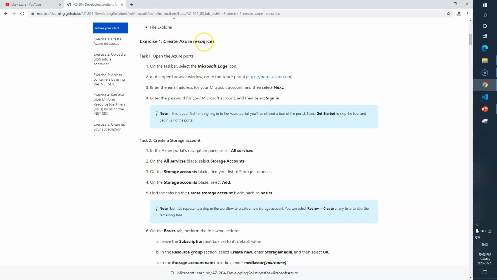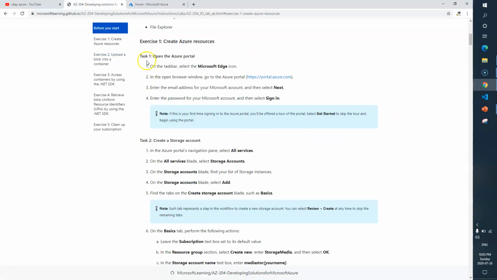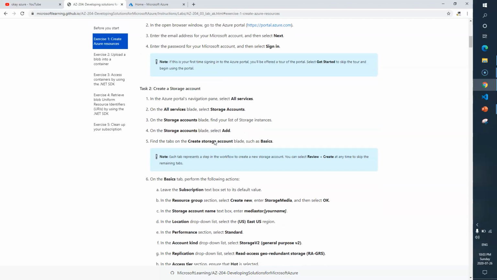Exercise 1, create Azure resources. Task 1, open the Azure portal. I'll simply open this particular URL in a new tab. Okay, I'm already here. That's nice. So task 1 is just to open and log in to the Azure portal, and we are good there.